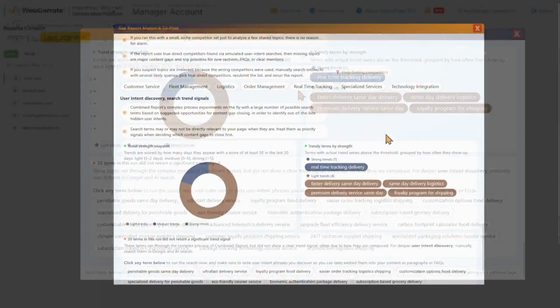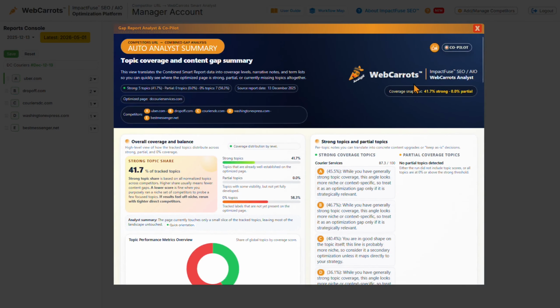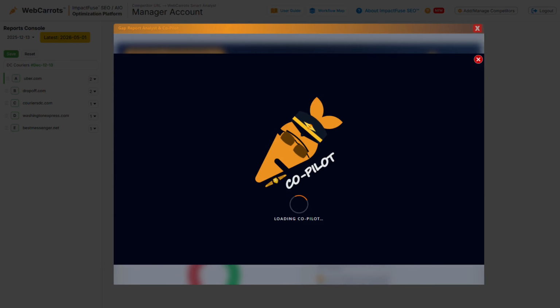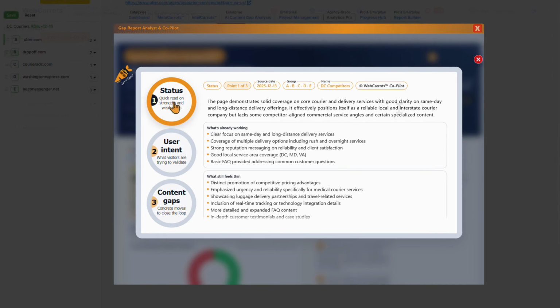Finally, let's go back to the top. On the top right, click Copilot. By now, you may already know a lot about the project, the competitors, the topics, and the gaps. Or, on the other hand, you may not have the time or resources to follow the full best practice workflow and need a quick path to action. In either case, Copilot gives you exactly that.